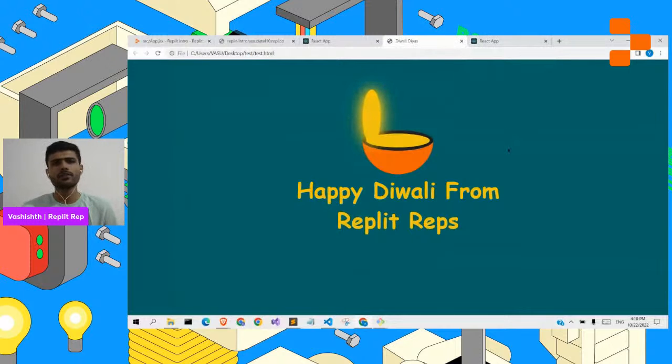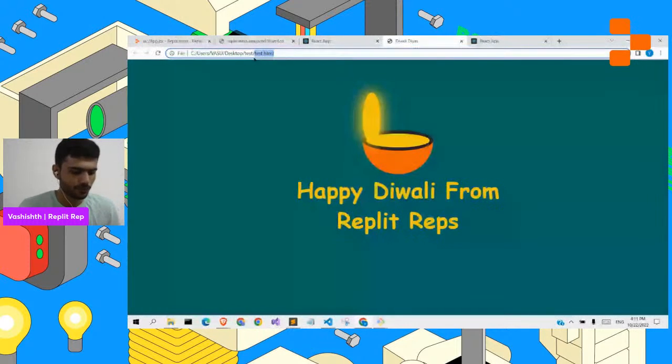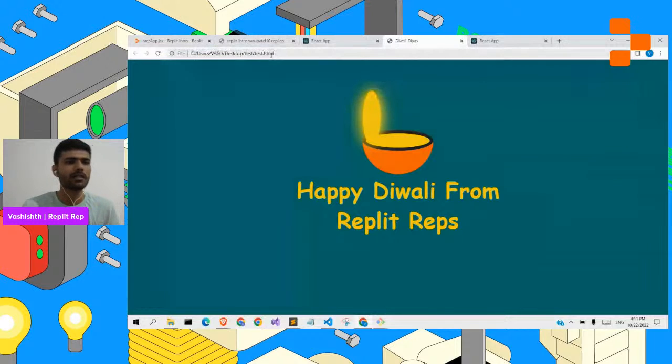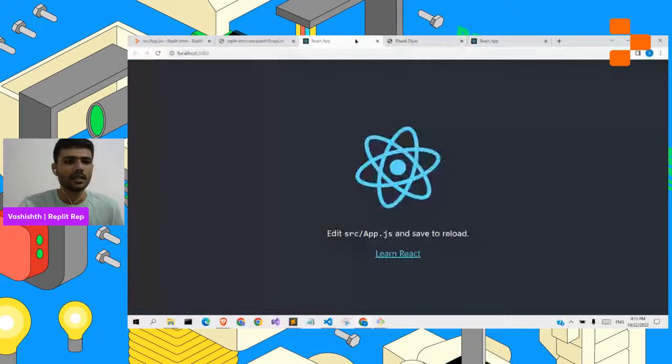Basically, a router is for routing pages. It means if you want to go from one page to another page, you have to use routers in React, right? This is one type of routing: this is test.html. If you type something else, it will show some other page, but right now it is test.html, so it will show you the test file. I guess this is clear.